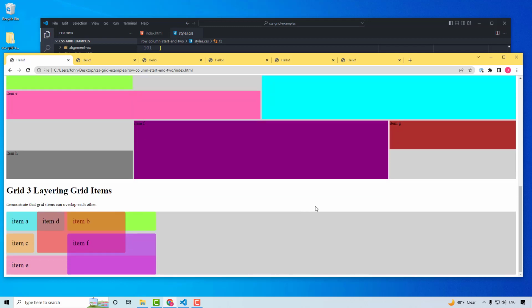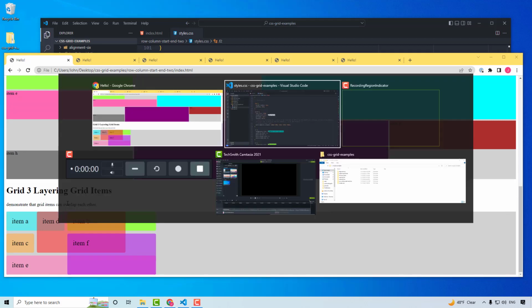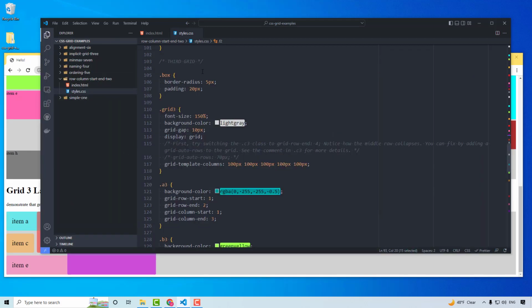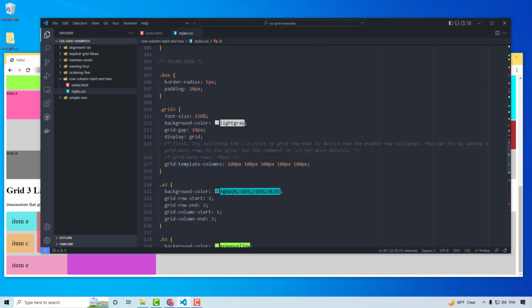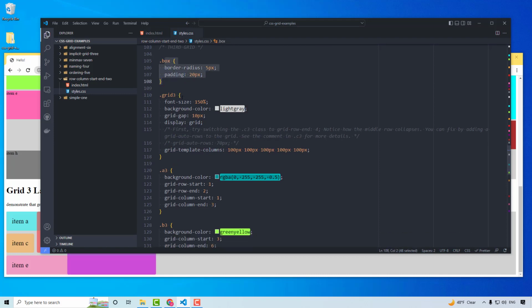The next thing is overlapping or layering your grid items. So that's grid number 3. And here in the index.html, you can see it's the same thing pretty much. And we've got grid 3 class, and then box and A3, B3, etc. up to F3. So if we look at the styles for grid 3, we do have a box here, and that changes just ever so slightly. And then our grid 3 also has a background color and is the same old grid. And it has 1, 2, 3, 4, 5 columns.